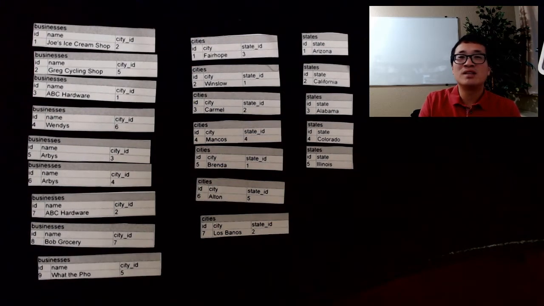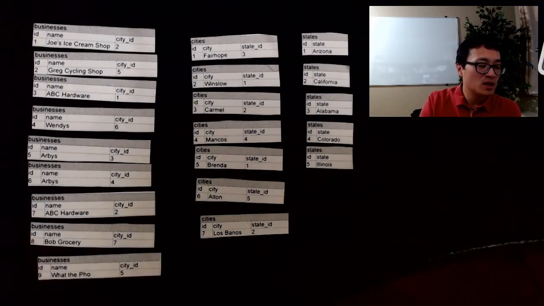If you are not familiar with SQL, you may really want to print it out and cut it. It's going to take you maybe a few minutes, but it's a good, enjoyable activity, and I think you will really understand what I'm trying to teach. So imagine these are the records: I have businesses, I have the cities, I have the states.